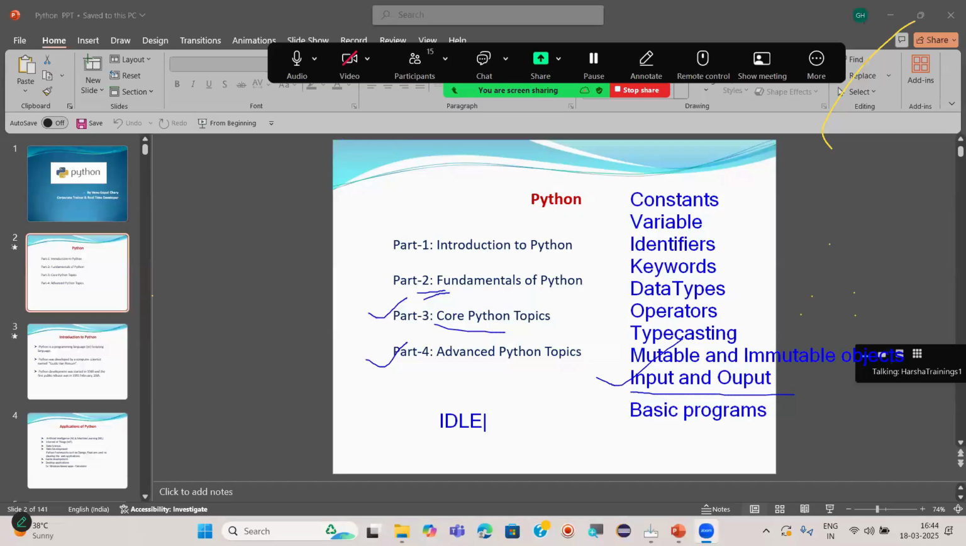The IDLE comes along with the Python software, and there we can write Python programs. Later we can use VS Code or PyCharm. There are so many tools in the real world, but here we can use either PyCharm or VS Code. PyCharm is there, VS Code is there, Atom is there. There are so many. Right. So all these we can cover in part 2.